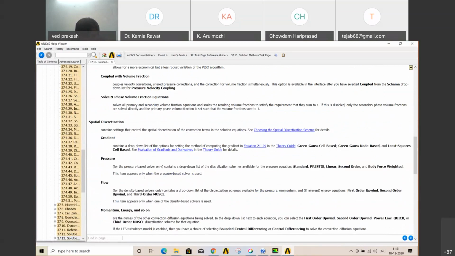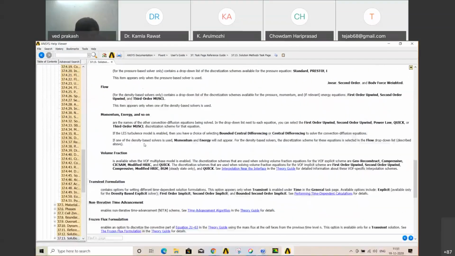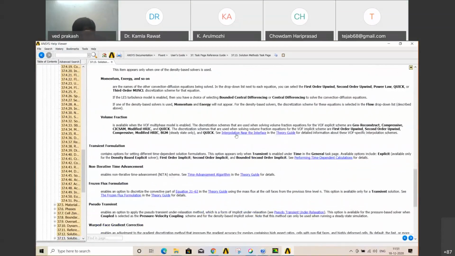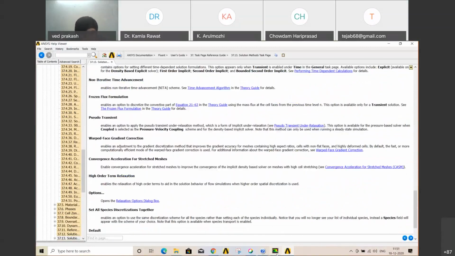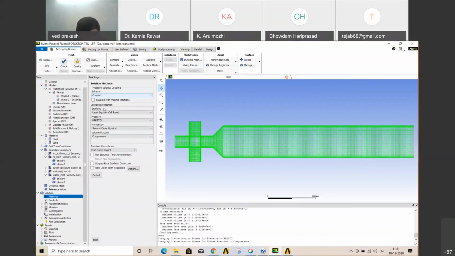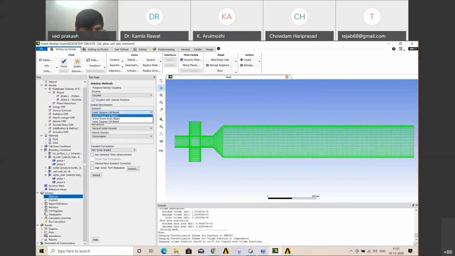Other things also you can read about, like the volume fraction. So everything is available. If you have any doubt, you can read from this table. I'm using coupled. Just right click and select coupled with volume fraction. Many people have used Green-Gauss cell based, that's why I'm using this, and changing to bounded second order implicit. So I've already defined the methods.